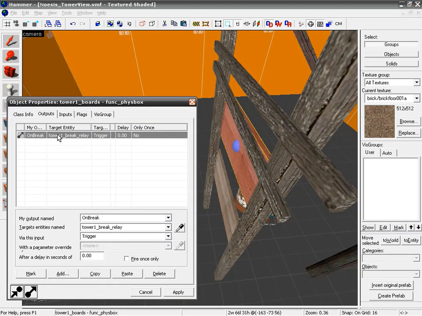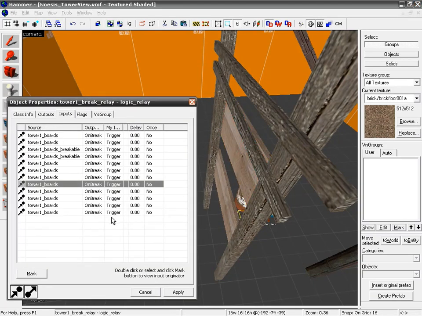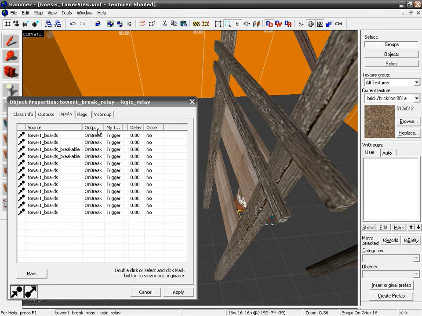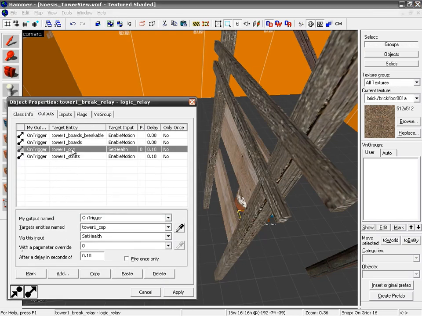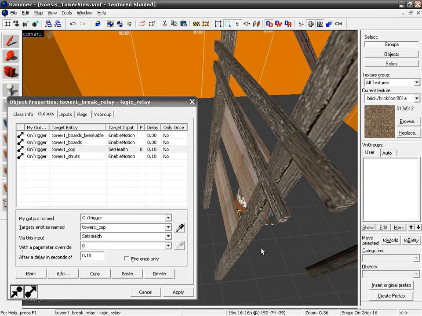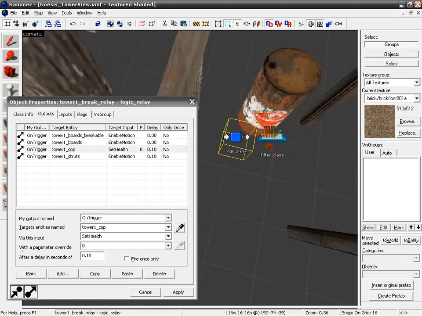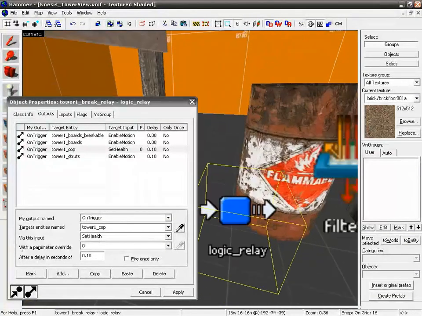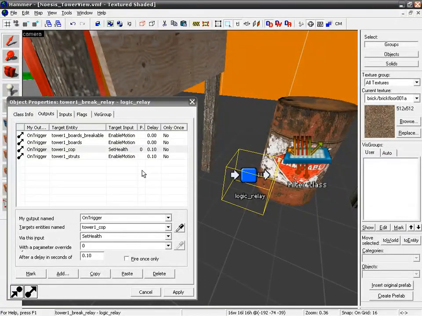Let's double click. Wham! You see all the inputs, all the different breakable pieces that are going to send the signal for that relay to go off, to send an output. So let's take a look at that signal's outputs. We can zoom over here and take a look at the entity that's causing all this mayhem, the logic relay.